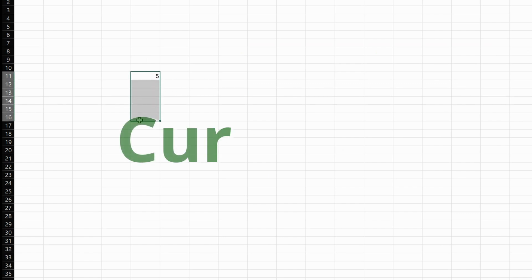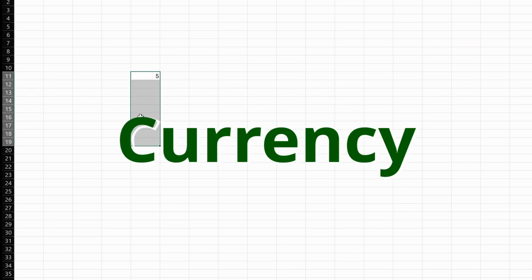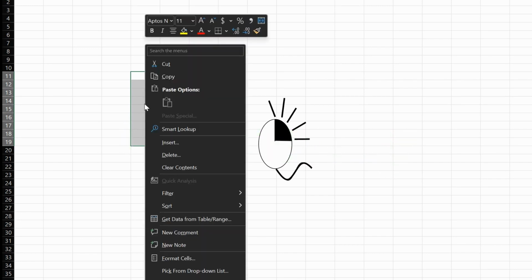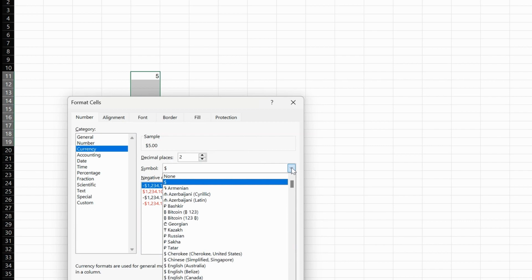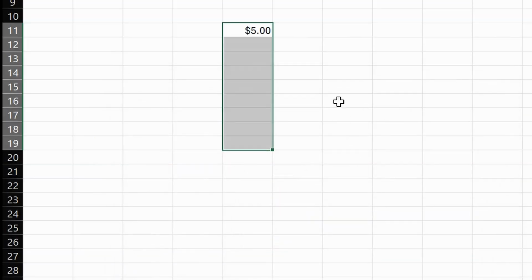Currency formatting is handy when dealing with money. You can customize the number of decimal places and set the currency symbol according to your region.